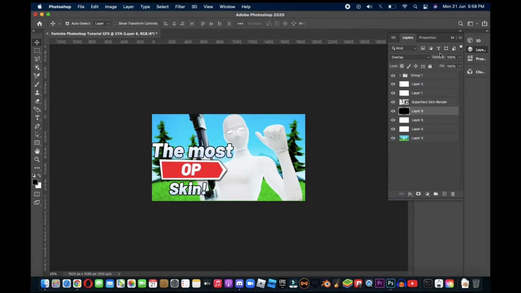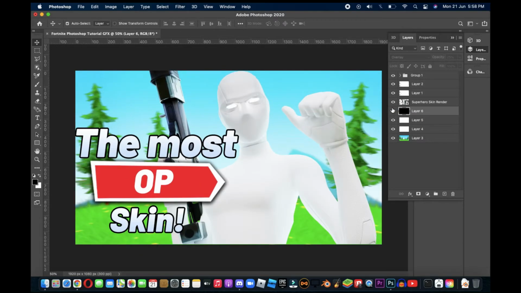I'm gonna put overlay, and now what black will do is add a bit of shadow to certain parts of the GFX, and that's really important because if I untick this right now, it looks pretty bright. When I tick this, there's a bit of shadow, and I feel it might be a bit overpowering, so I'm gonna keep the opacity at 10. Now this looks very nice to me.